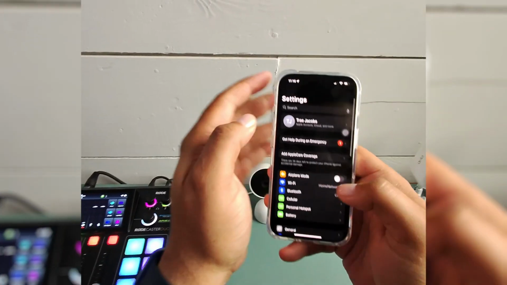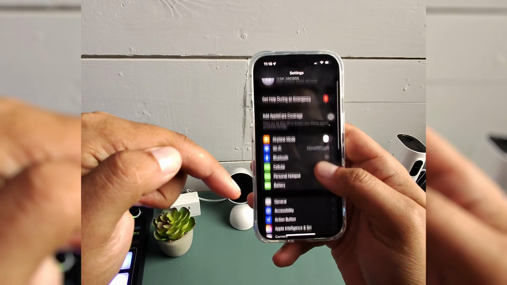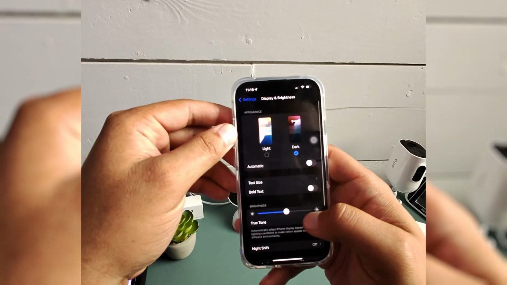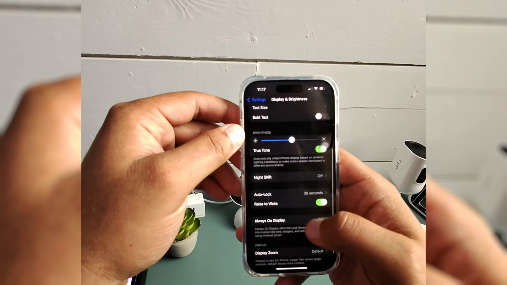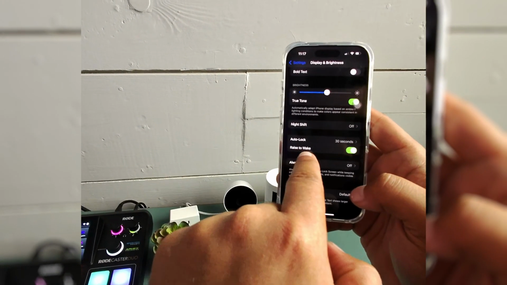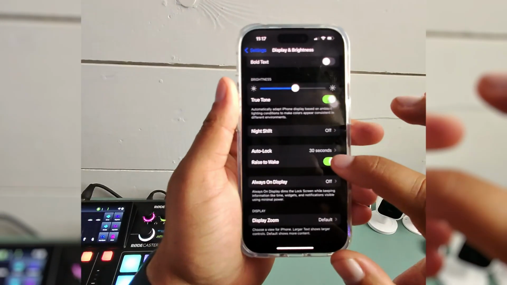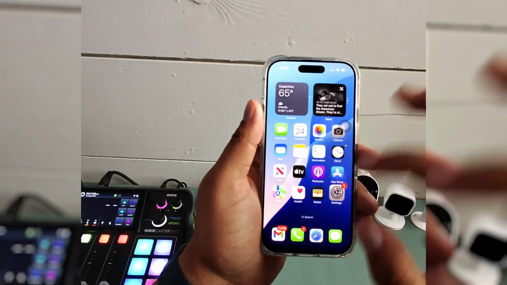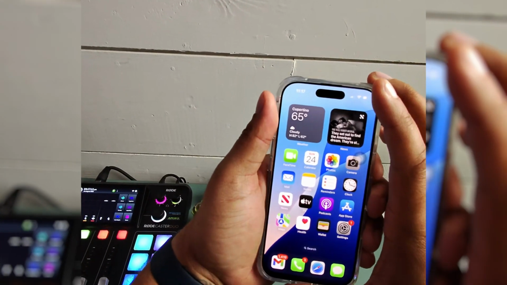All right, inside of settings, we're going to scroll down to display and brightness, and here we have this feature right here. It's called Raise to Wake. That is what we need to turn off. There's no save button, so you can just back out of it, and it's going to apply that setting.